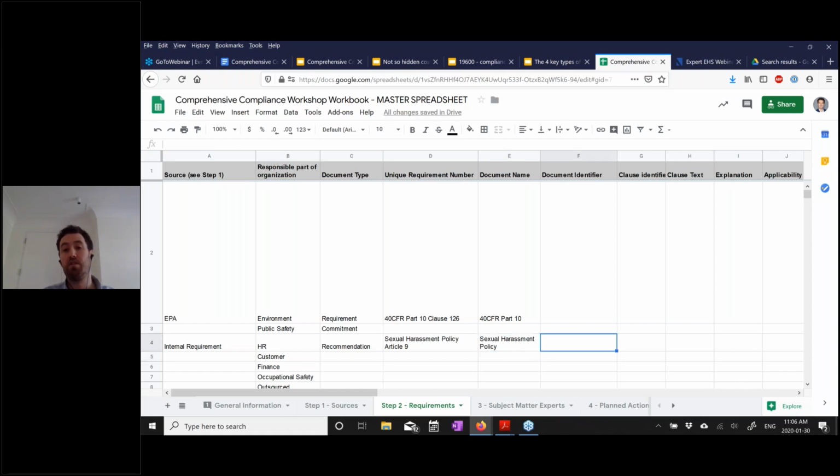And then a document identifier. One challenge I've seen over the years is you list all these documents, but then the document names change, and you can't track it back. So if possible, you want to have some sort of clear identifier that allows you to go back to the source document. Here you would break up a clause that was identified. Sorry, my mistake. This should be in here.